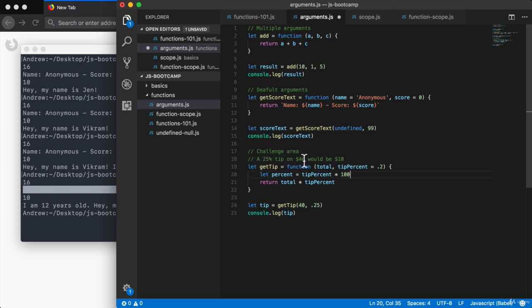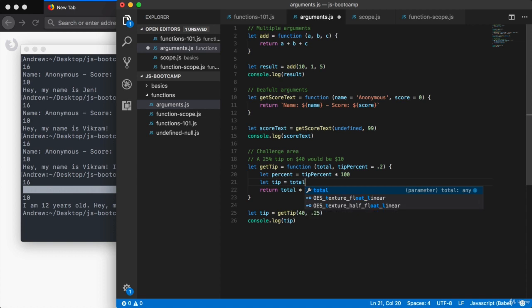Now for the second part, I don't have to do anything. I have that number passed in directly. For the third part, I do want to calculate the tip. So let tip equal the total times the tip percent. That is going to give me, in the case of this data, a value of 10. And then finally, I'm going to return the template string.